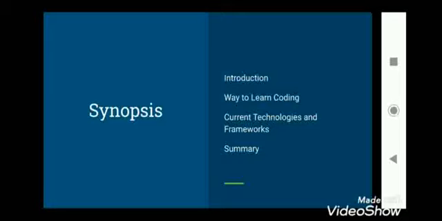So we're looking at the synopsis. We have already seen the introduction. So we will be looking into the ways to learn coding. I will draft you a strategy with which you can learn coding efficiently, and we will look at the current technologies and frameworks. What's the language you can pick out of the current languages, whichever is in trend. So we will be looking at all these things, and we will also have some practical things, and at the end we will be summarizing things.